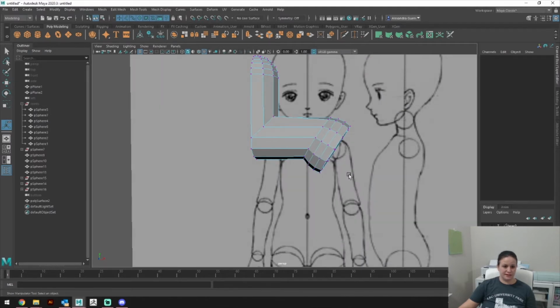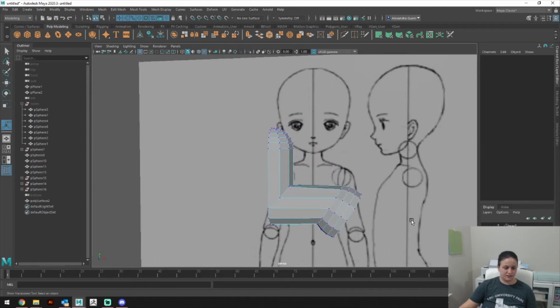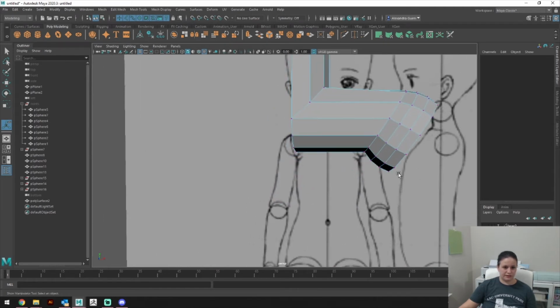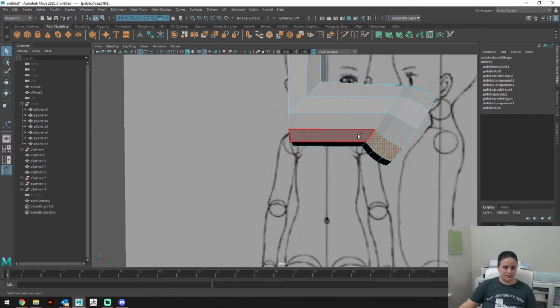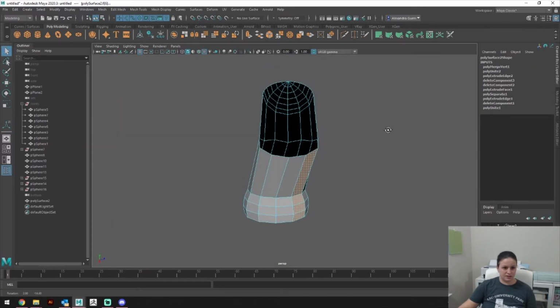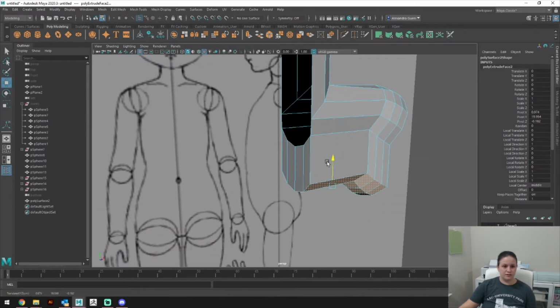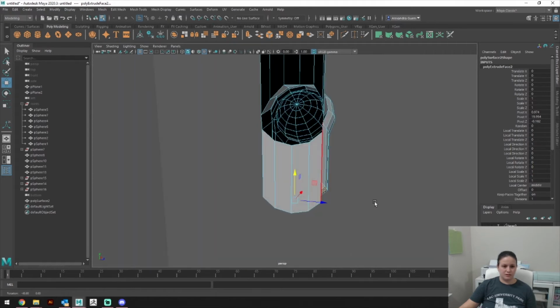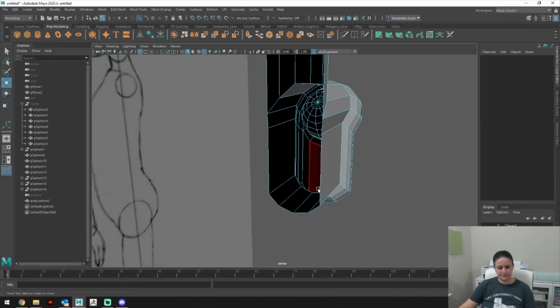Now I have the neck and the arm connected, but I don't have the thigh connected. So now I'm going to figure out how to connect my thigh. And I kind of like how these faces are. So I'm going to click these faces down here. And then I'm going to extrude them and then pull the vertices down. I'm going to go to face mode and delete these faces.